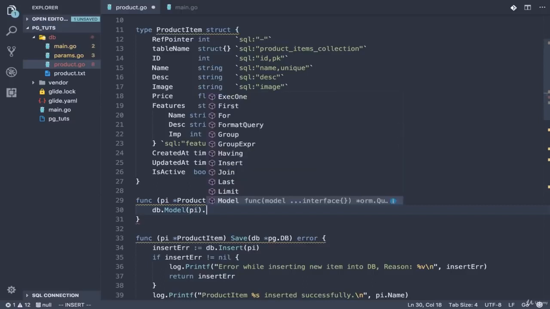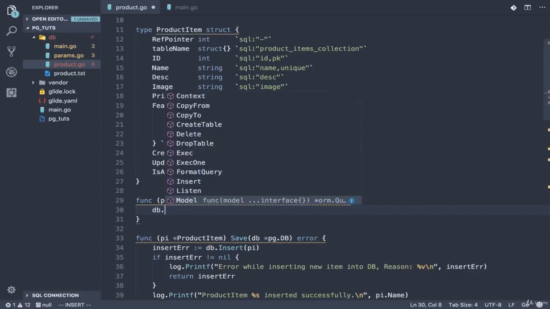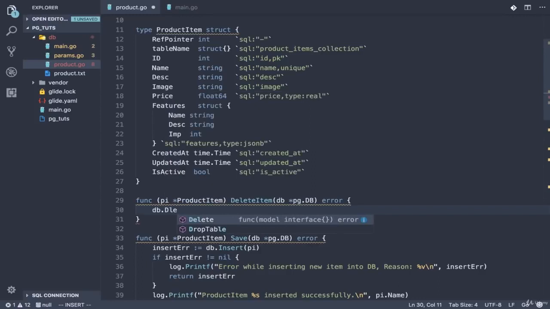For example, if you want a simple delete by primary key, which is like id, you can just do db dot delete and give pi. In this case you need the id, because this will create a query called delete from table name where id is equal to this. If you are deleting by id, then you can just do db.delete and be done with it. Of course, in this pi object you need to have your id set.